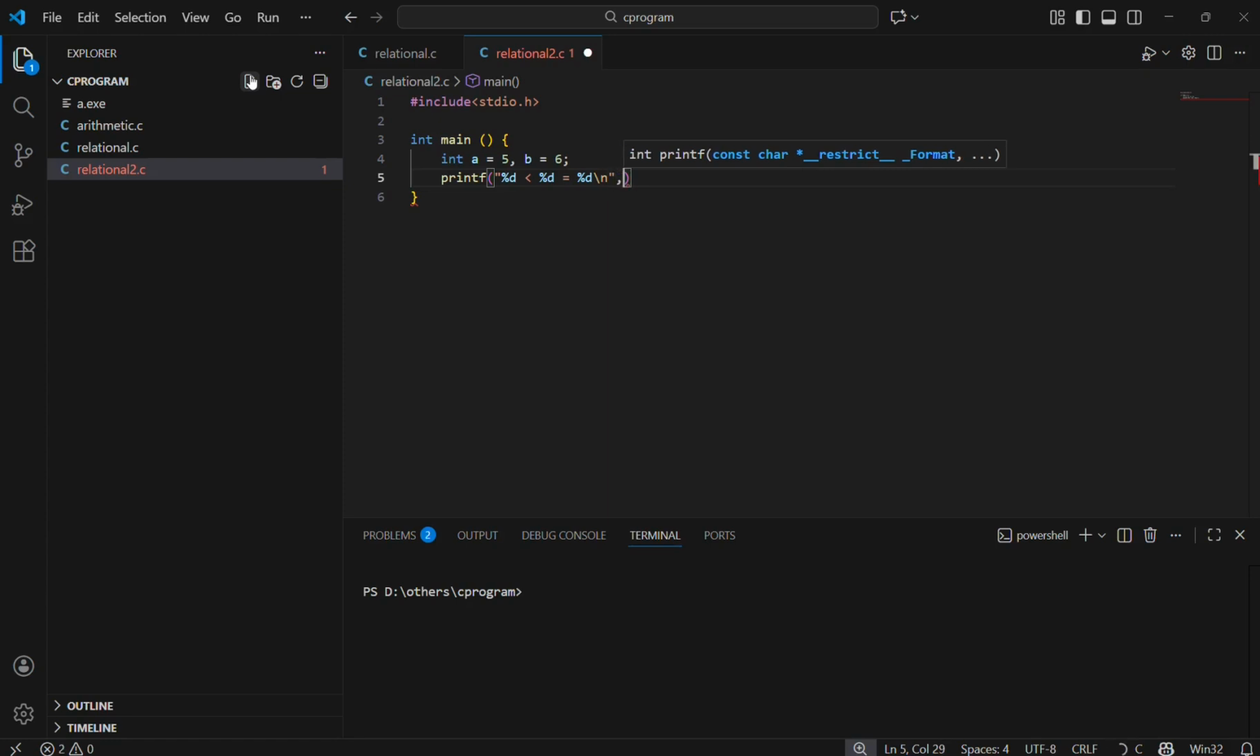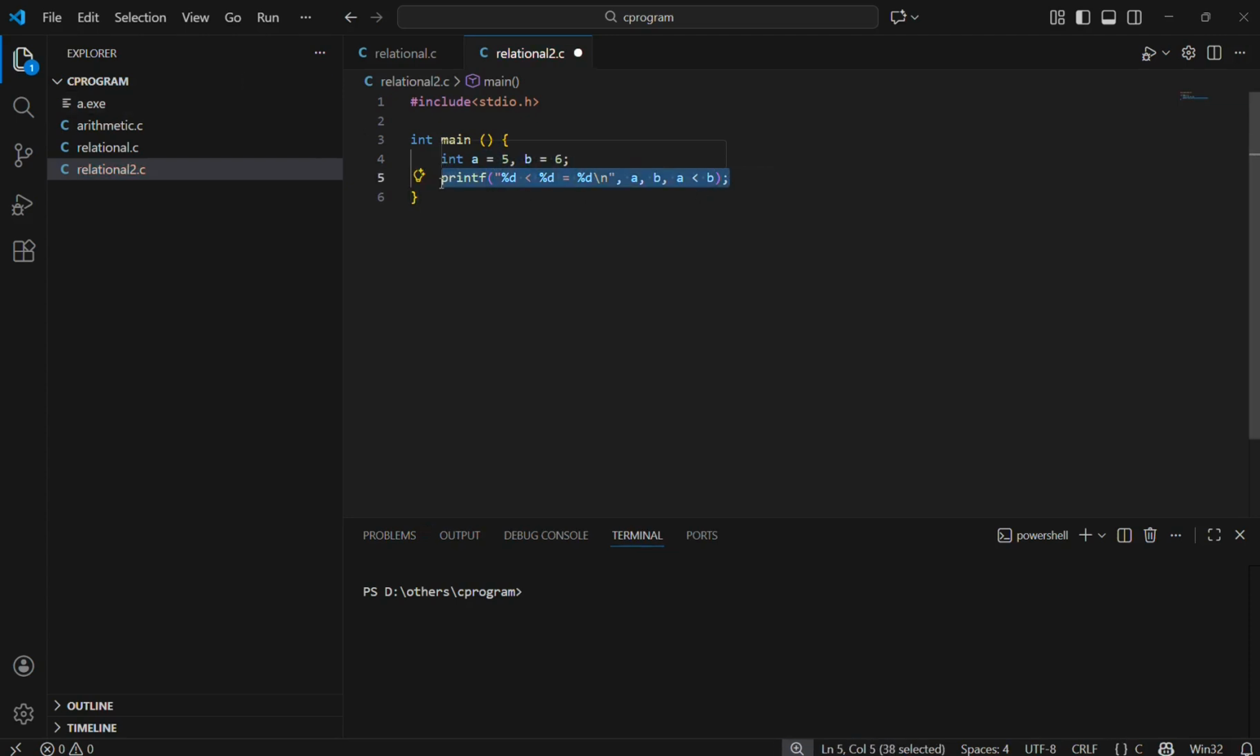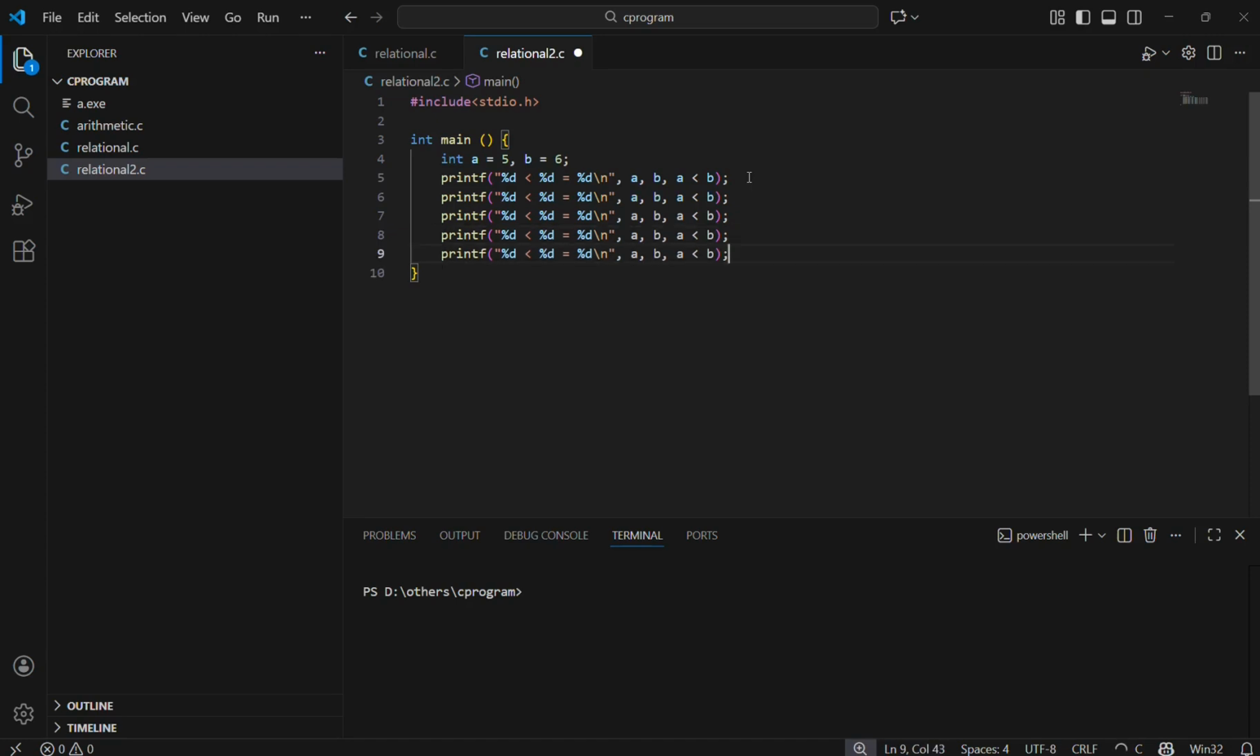The first printf will show the result for the less than operator. I am just copy pasting first printf and changing the operators for different conditions. Similar to the first printf, the others will show greater than, less than or equal to, greater than or equal to and not equal to operators actions.